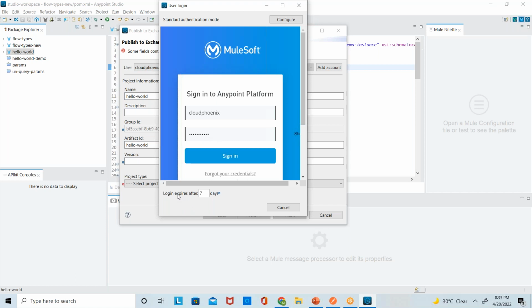And see, login automatically expires after 7 days. After 7 days, automatically, you have to log in again when you want to publish something.